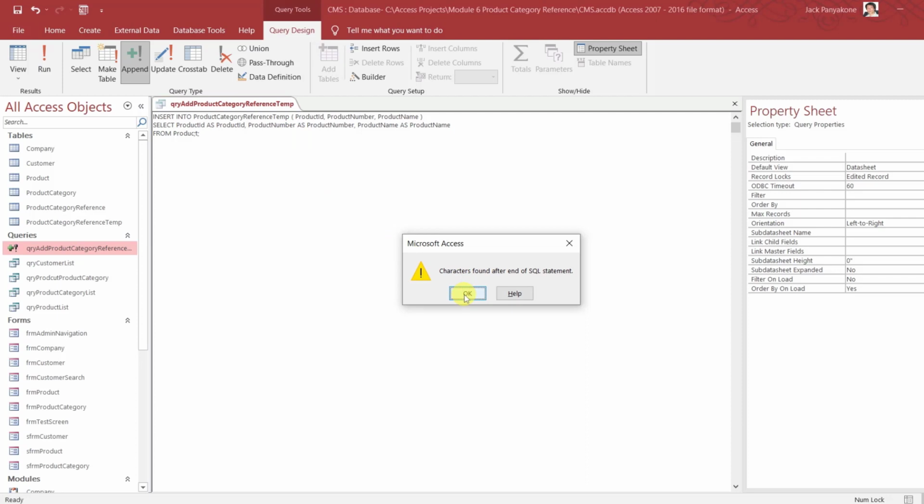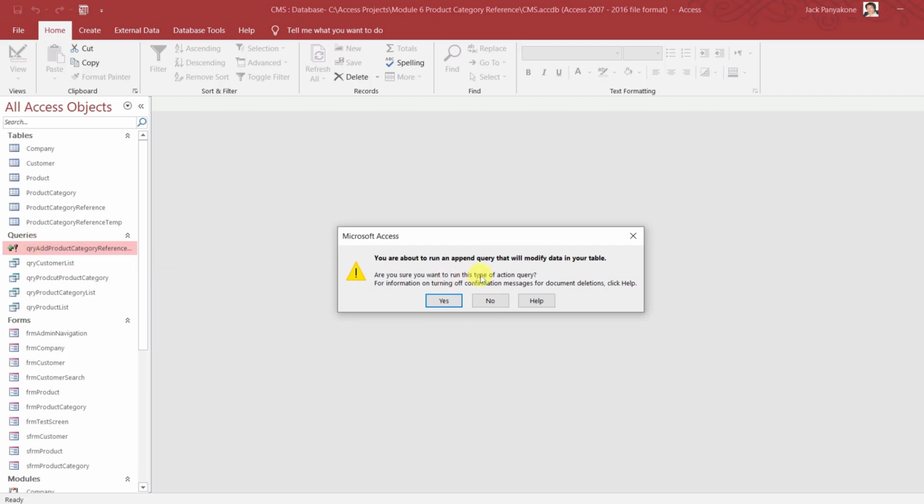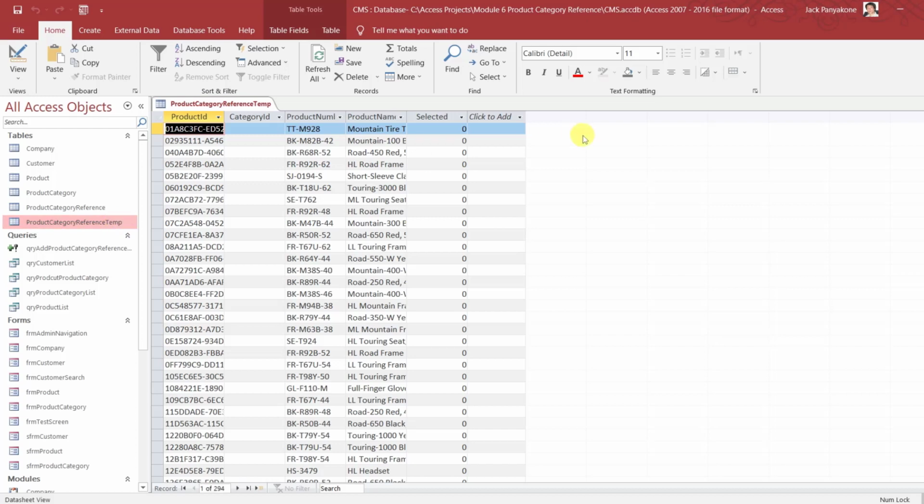Let's see, characters found after. Oh, we got two semicolons. I think I accidentally went. Okay, let's try that again. You see there. Okay, let's try that. Save. Good. It didn't work. Let's close that and try that again. Double click on this query that we just added. Good. You see there? Good. And now, there. That's what we want. That's what we want.